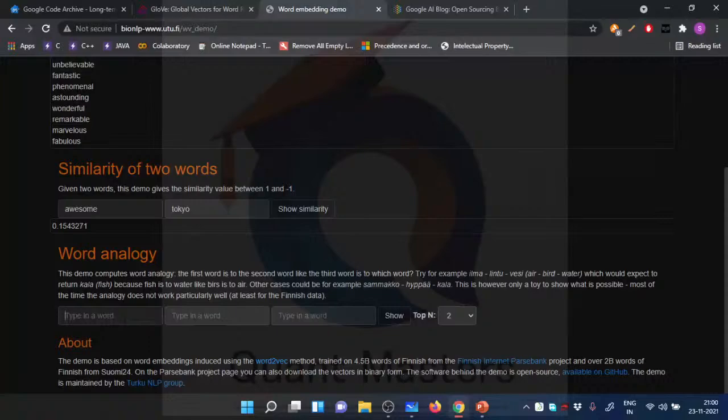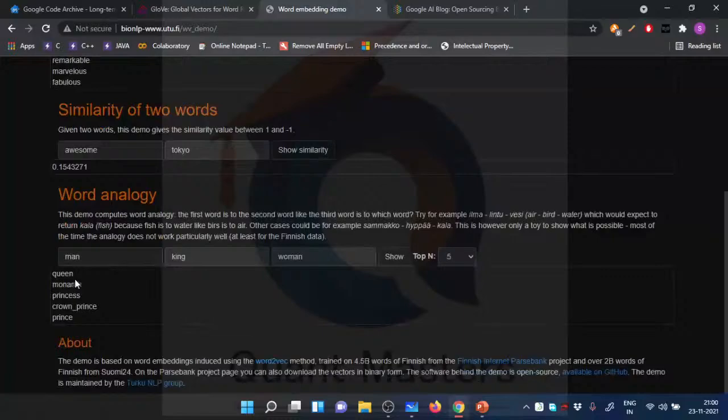Even similar to this, let's say, for example, I'll give something like man refers to king, whereas a woman refers to what exactly? I want to show top 5 results. If you take a look at this, queen, monarch, princess, crown prince, prince, all these words come up. Did I have to teach the model that such words are similar? No. So these can be used in prediction as well, word prediction as well.